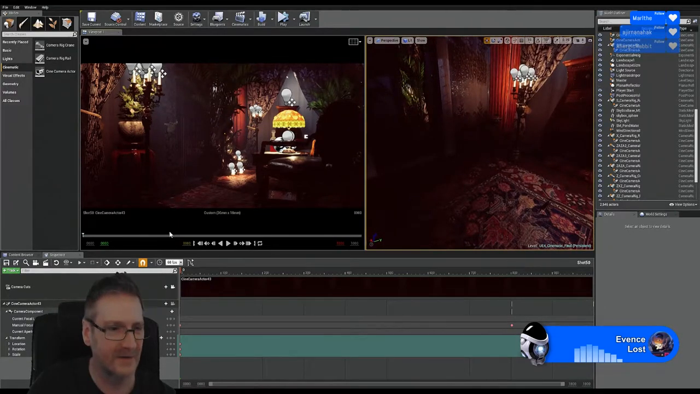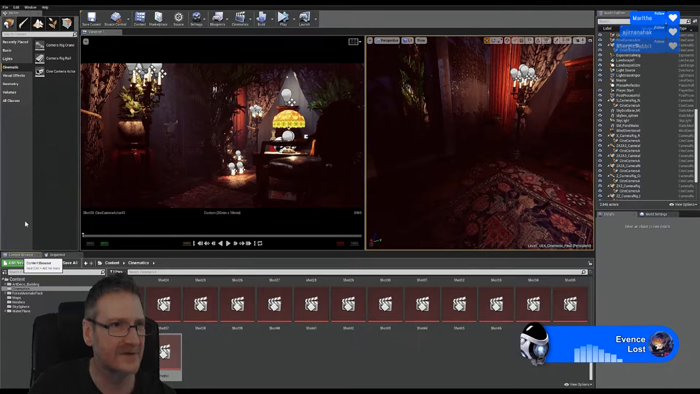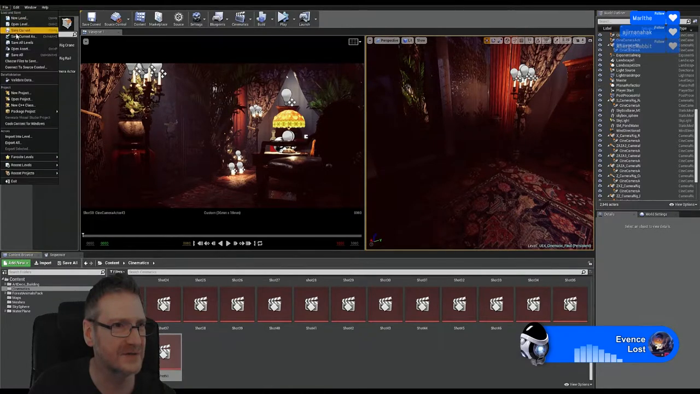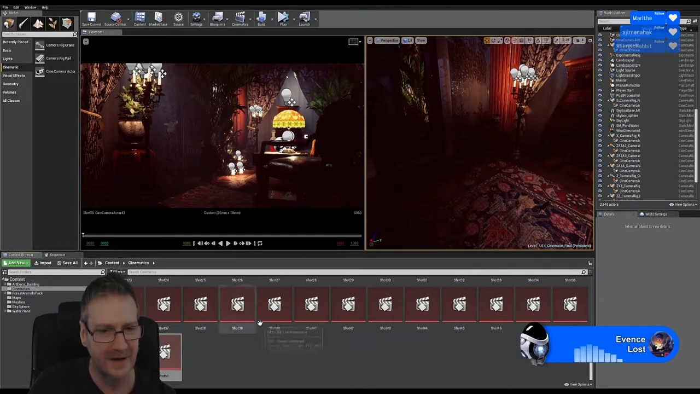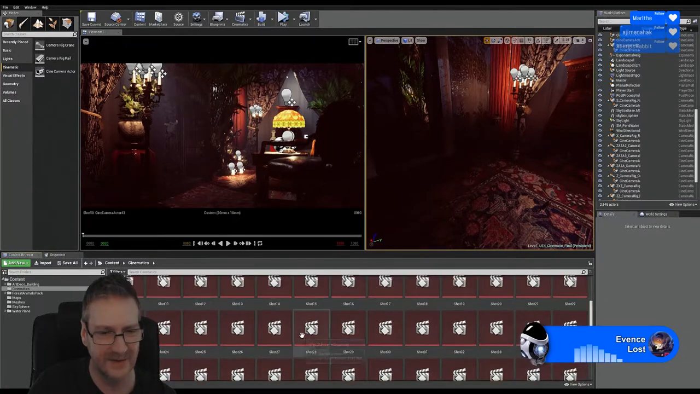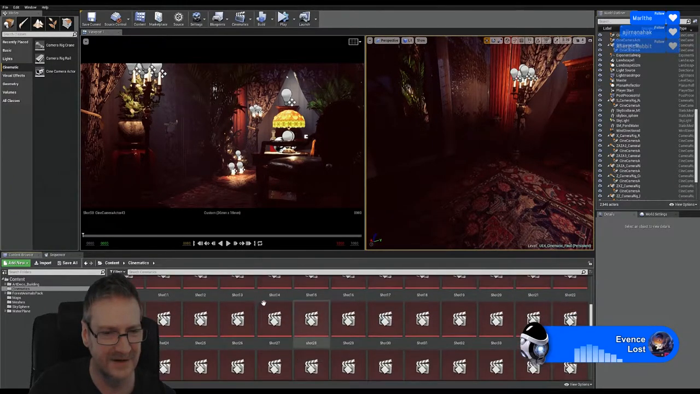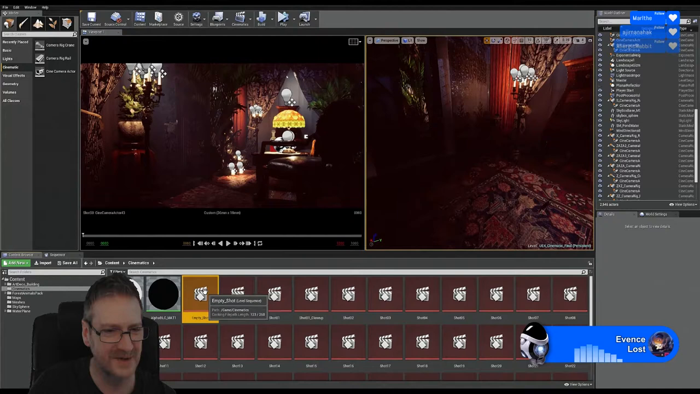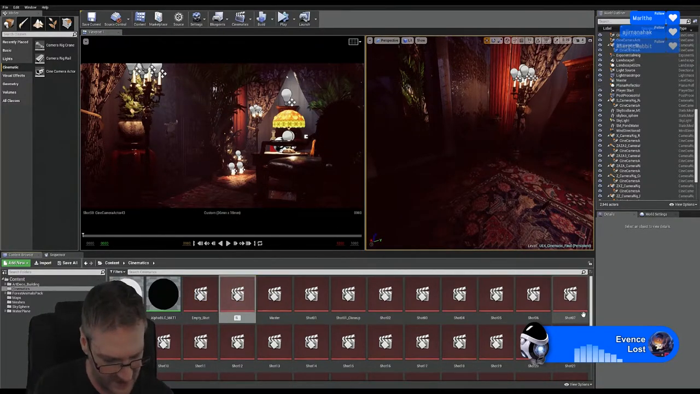First thing I'm going to do is a save all, and then I'm going to set up a new shot. So we're up to shot 51. Let's duplicate our empty shot. And we're calling it shot 51.